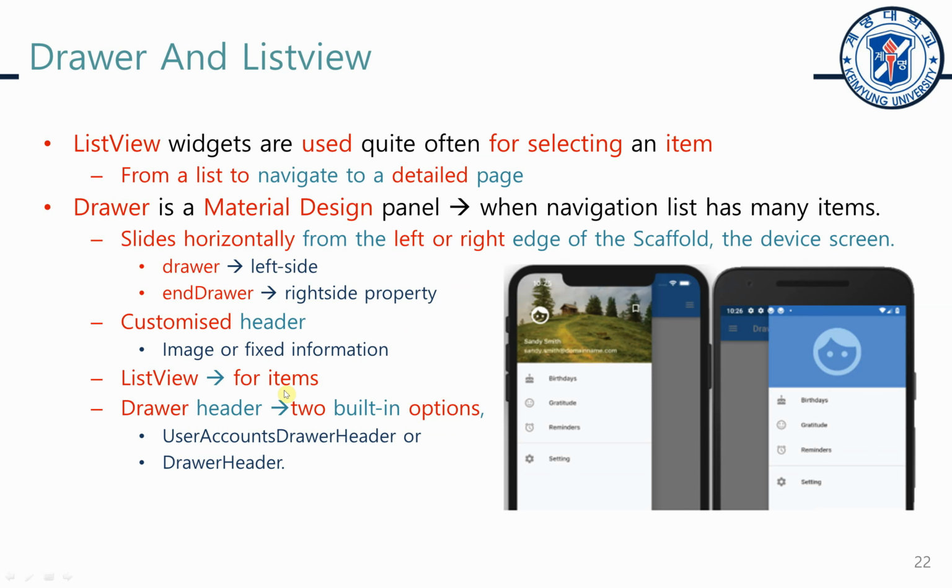Okay, we are now discussing the drawer, and the drawer uses lists. So we have to use list view, and with list view we also use list tiles. And if you remember, when we discussed list view builder, we discussed about list view tile. It has leading and other properties in order to build beautiful list tiles.